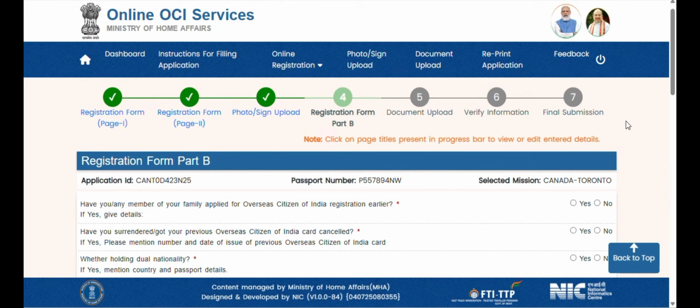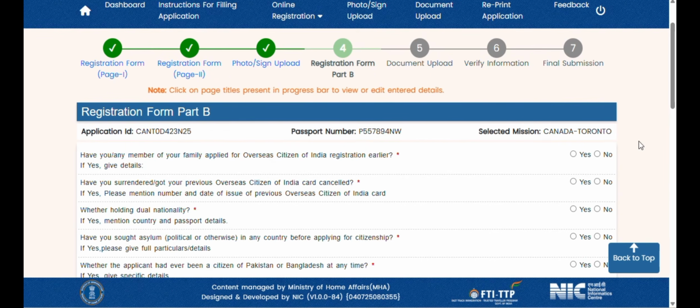Form B of this application is mostly yes and no questions. The answer to most of these questions should be no. Whether you have applied for OCI earlier, has your OCI been cancelled, do you hold dual nationality, or have you been involved in terrorist activity, crime activities, or political activities. For the sake of this application, I am selecting no to most of them.